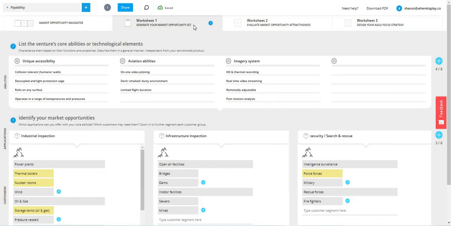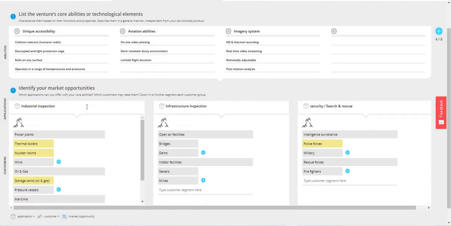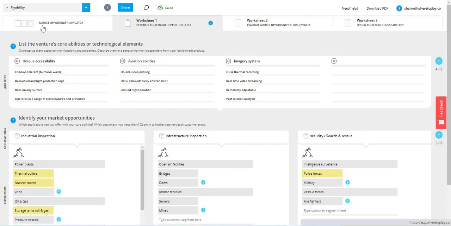This worksheet provides a structured process to help you discover different market opportunities for your business. Start with characterizing your core abilities, and then list different applications stemming from these abilities and different customer segments who may need them. The markets that you will select will automatically appear in your market opportunity set.